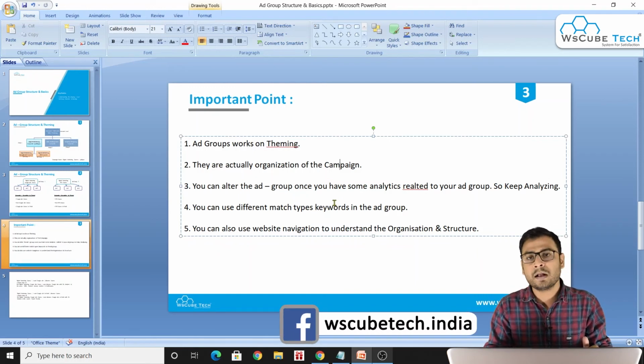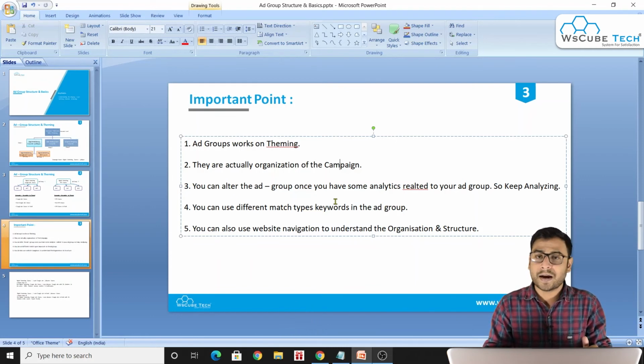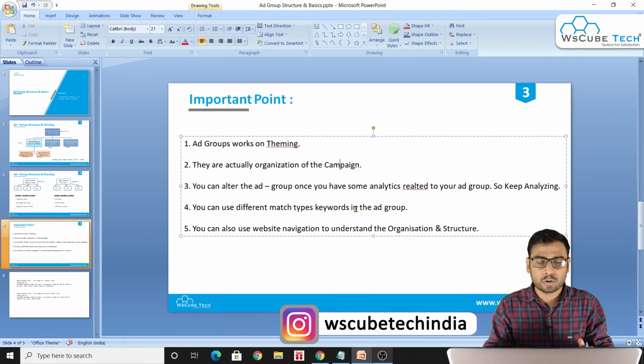Most of the time people say to create a single ad group and use only one kind of match type in that specific ad group. It's not like that. You can definitely use BMM, that is broad match modified keywords, and phrase match keywords in a single ad group. That is totally acceptable.